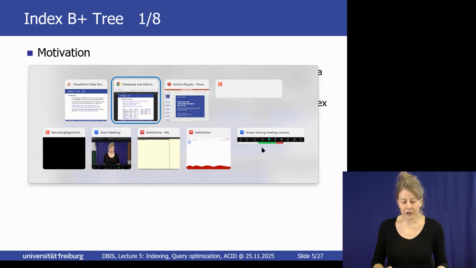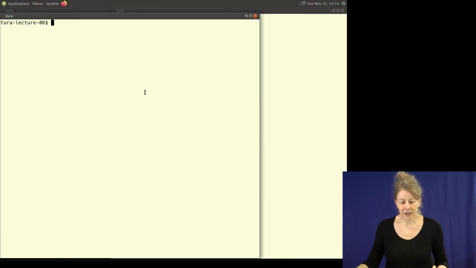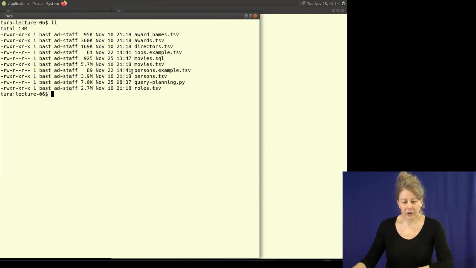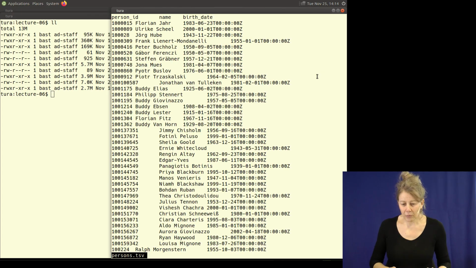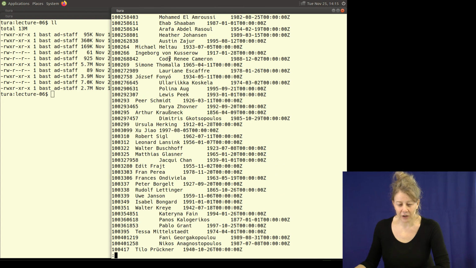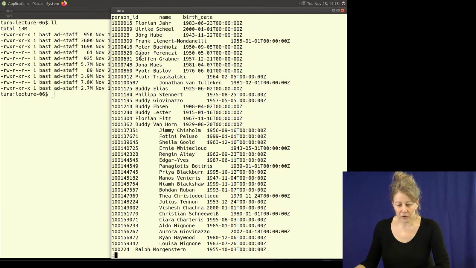First, let's just do it with SQLite, and I've prepared something here. So these are our tables. You have worked with them for 3-4 exercises. Now, let me maybe show one of them. Persons TSV, for example, was this, just all kinds of actors. And so here we have Steffen Gräbner, I don't know him, has this ID and this birth date, plays in some movie. This is used in other tables.